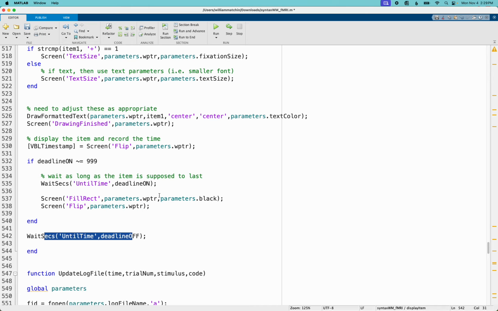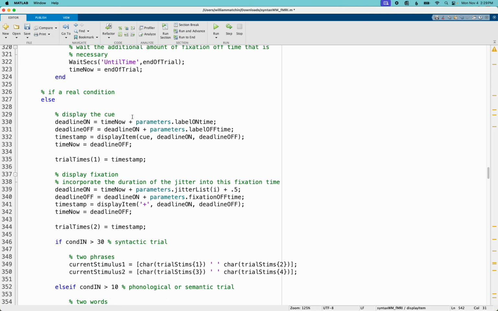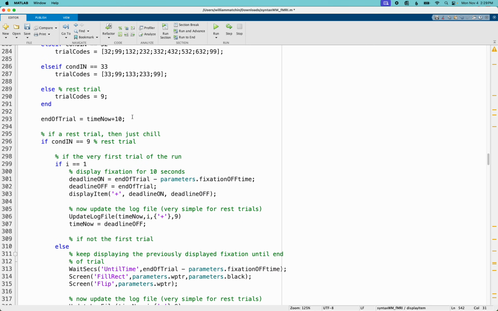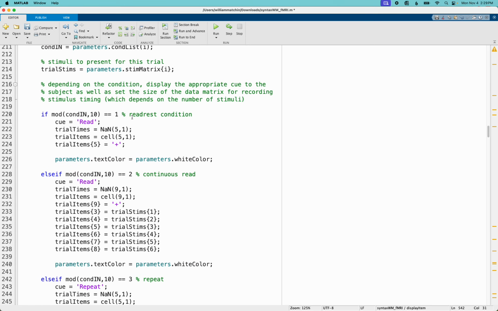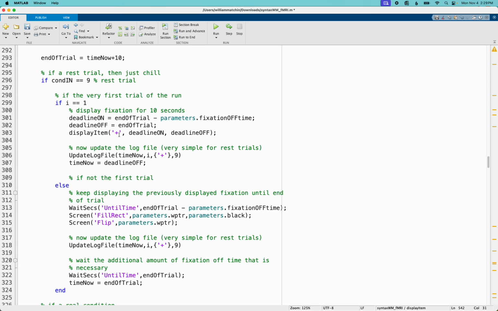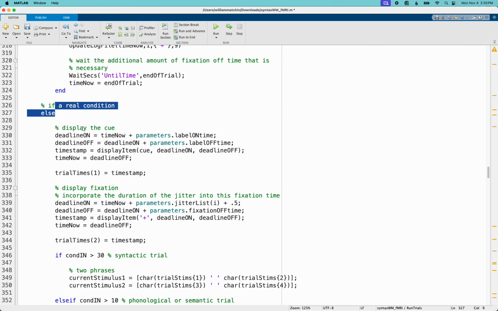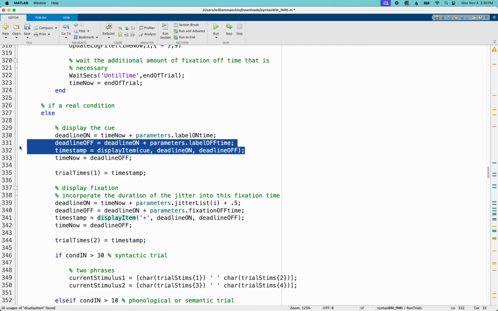Okay, so you see there's all this junk for the experiment, but I was just going back to the very beginning of the trial, which was here, to display the condition. It's a real condition, so display the Q. So here we had to skip all the way down to display item. That's what it did, right? This one was just displaying the condition Q.